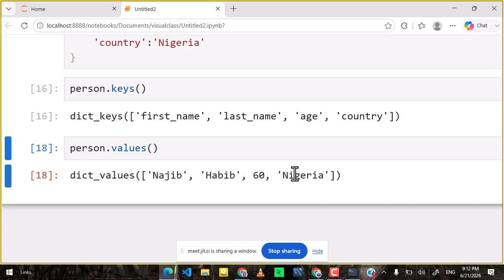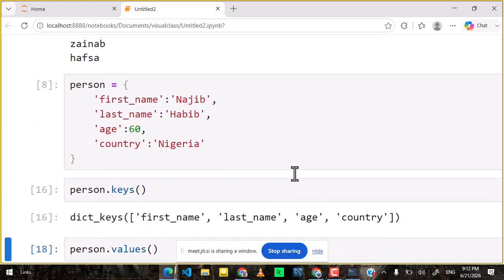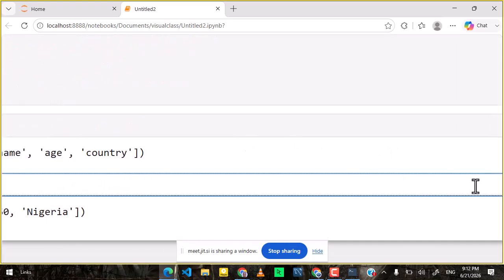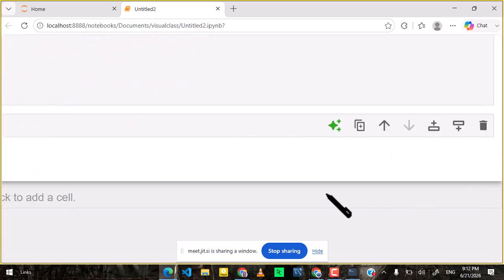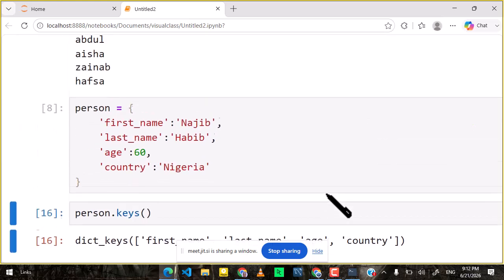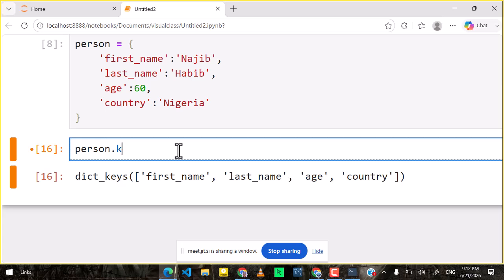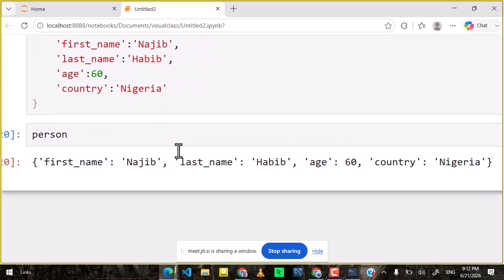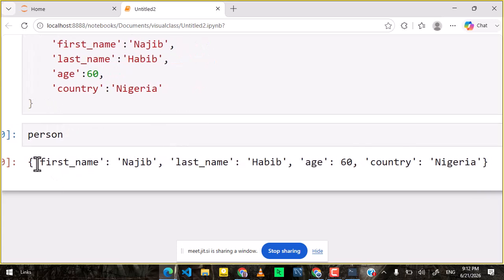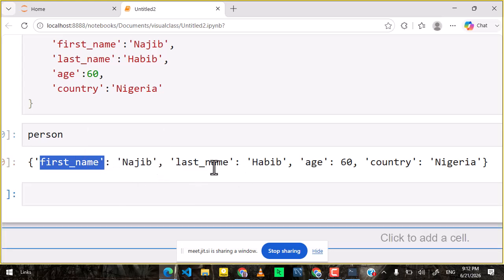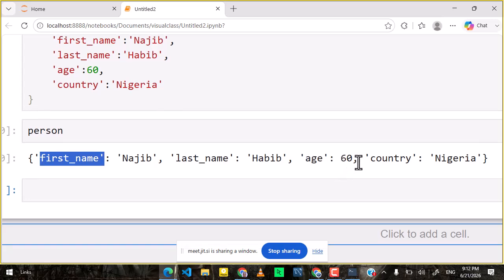Since this one is different, the way you loop over a dictionary is actually different from the rest. So there's a need for you to look at it. Normally a dictionary comes in key value pairs, right? So it means that the label first name has the value Najib, last name has the value Habib, age has the value 60, country has the value Nigeria.